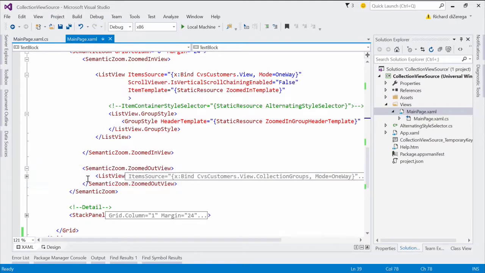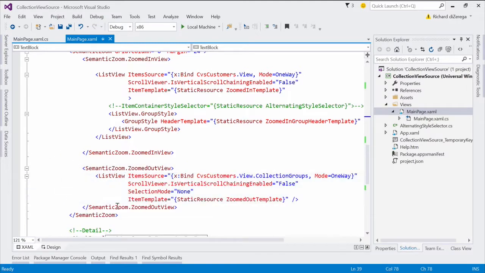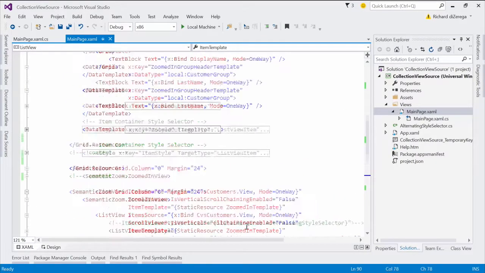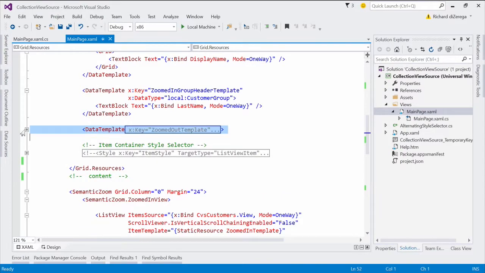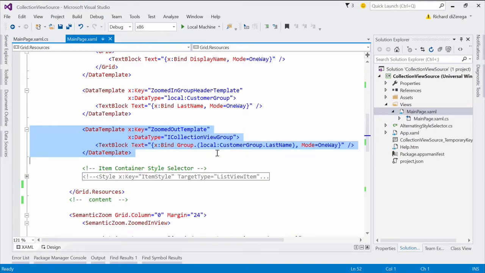Our zoomed out view is again a list view. Here's our expression that gets into the collection groups, and we're using the zoomed out template. If we jump up to here, here's our zoomed out template. And again, very, very simple, but more complex than you might have expected. Group dot. We have to use a data type ICollectionViewGroup, which is given to us by the framework.